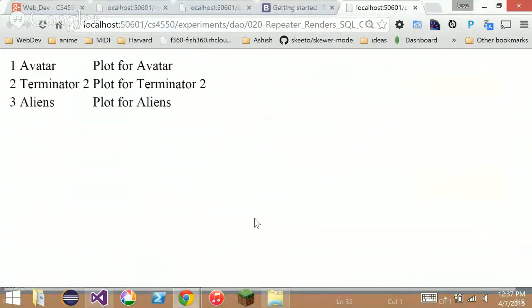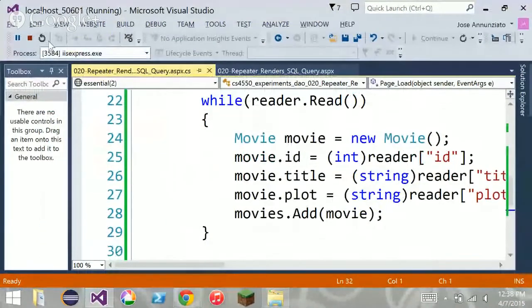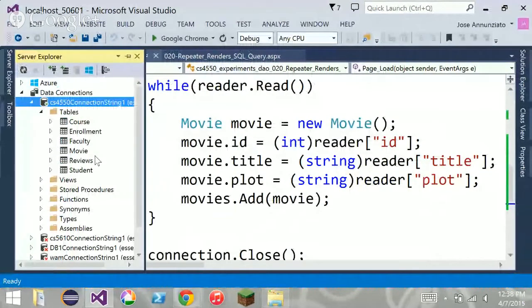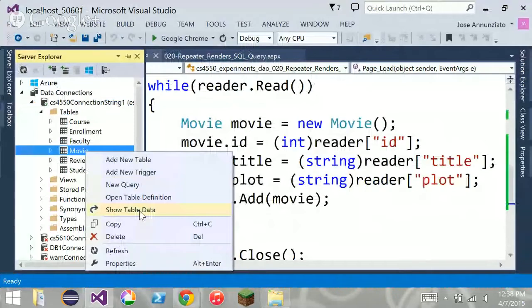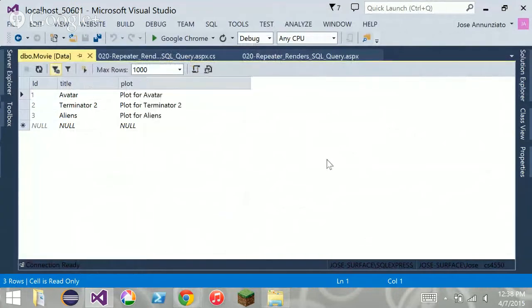All right, it looks like it works, right? This is exactly the data that we have in the table, right? Let's see. I believe that is the same data we have here. Okay, there it is. Yeah, the 3 movies are there. All right, everybody good?